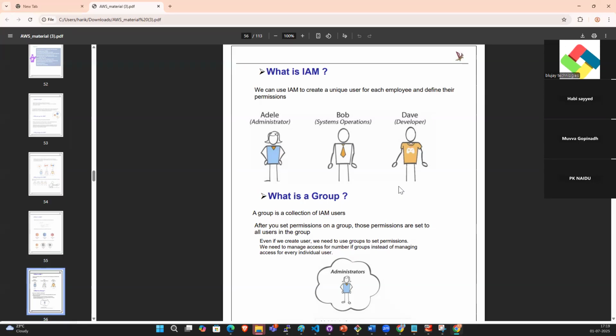What is a group? A group is a collection of IAM users. After you set permissions on a group, those permissions are set for all the users in the group. Even if we create a user, we need to use groups to set the permissions. We need to manage access for a number of groups instead of managing access for every individual user.